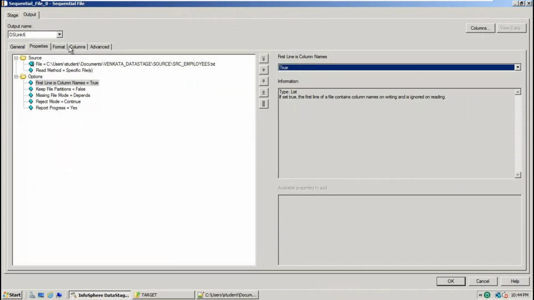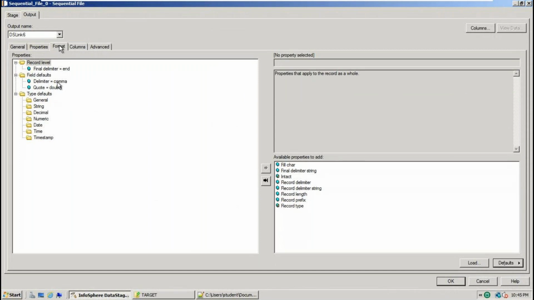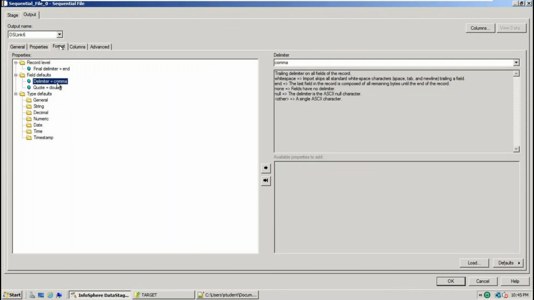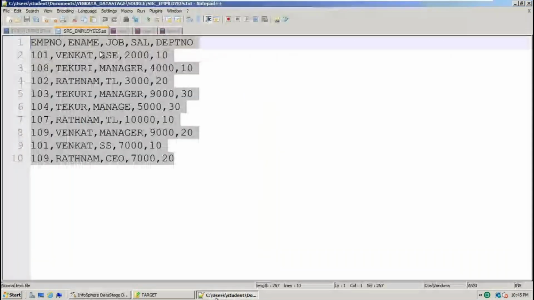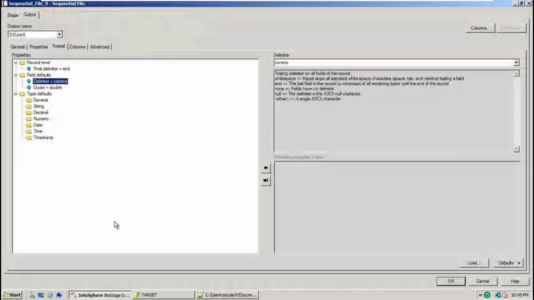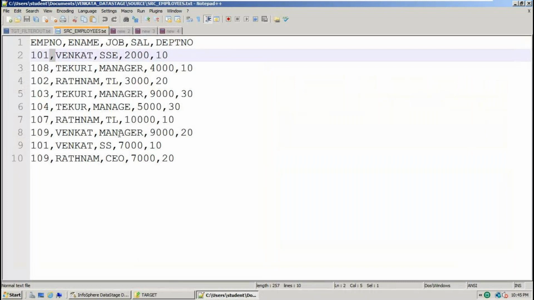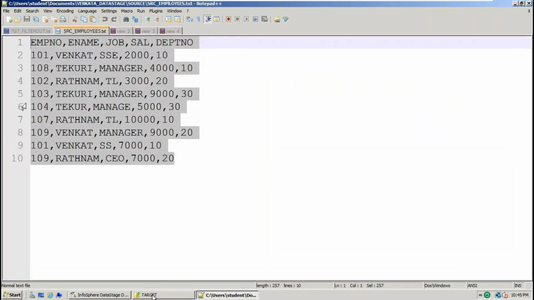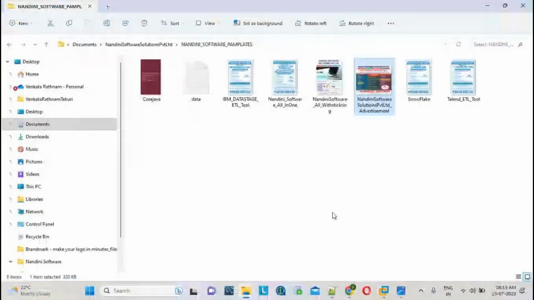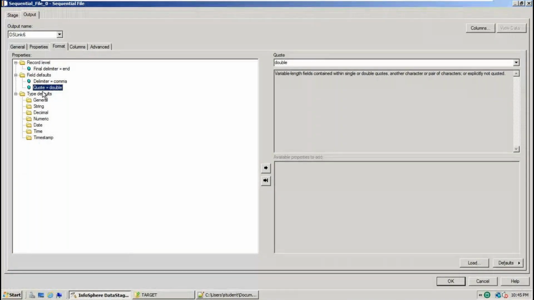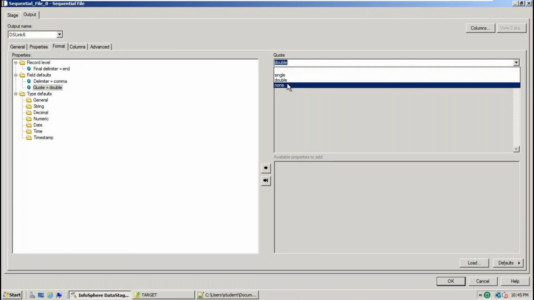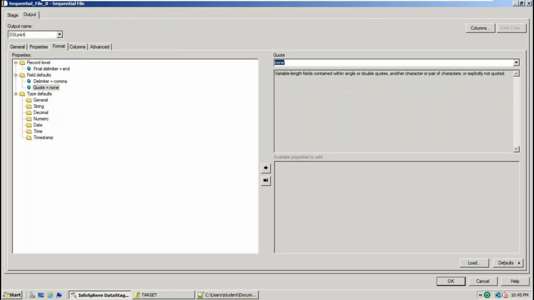Now let me go to the format section. What is the delimiter in this file, team? Comma. See, when I open this file, comma is there. So I need to make it comma. By default also it is comma, so no need to change anything here. Now in this file, there are no quotes, right? So in the quote section, we need to make it none. If any single quotes or double quotes are coming, we need to make it quotes. If nothing is coming, we make it none.